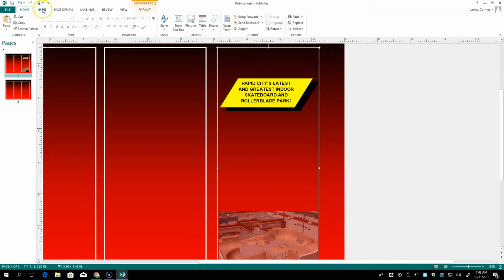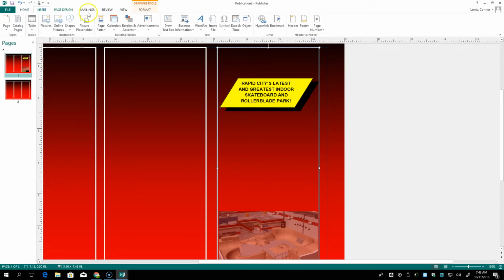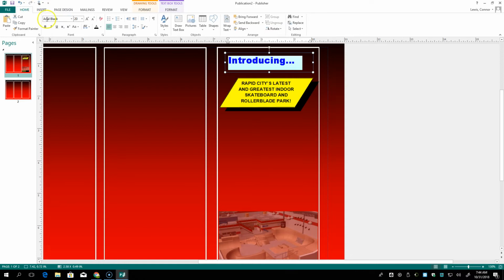From here we can go up to the Insert tab, and from there we will go to Draw Text Box. We will draw a text box just above our Rapid City's latest and greatest indoor skateboard and rollerblade park. Key in the following information and change the text to Arial Black size 20.